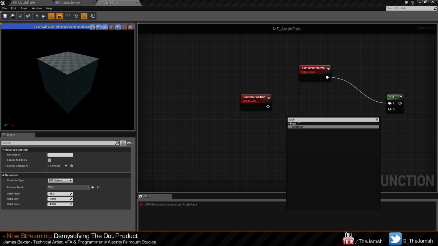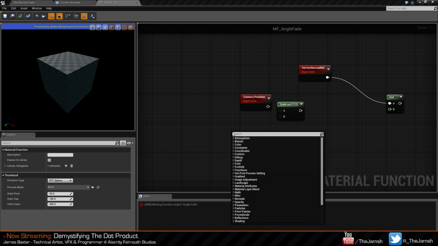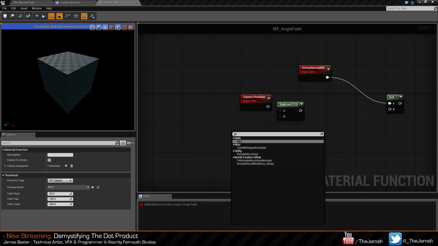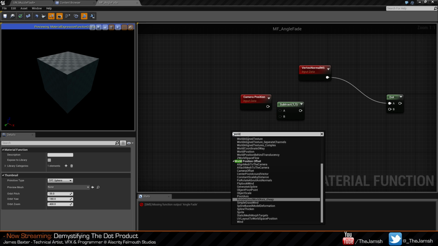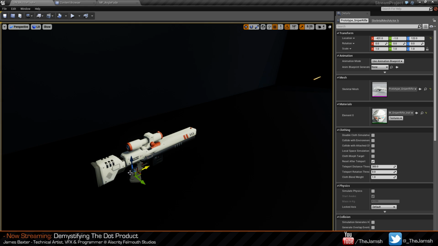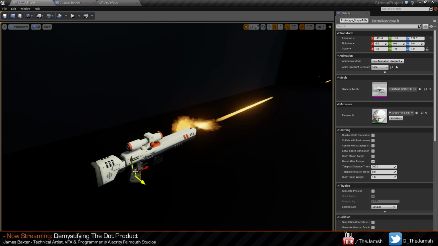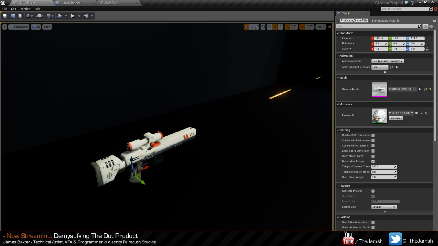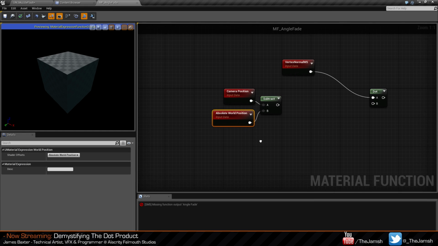Now what I want to do is, from that camera position, what am I looking for? World position. Absolute world position. This is going to be a pixel shader. Absolute world position is insanely powerful. It's going to feed out the pixel's position in world space as you're currently looking at it. So this pixel here is, I don't know, -50 units in X and another 20 units or so in Z. This is going to give me the world position of every single pixel that's using this material.